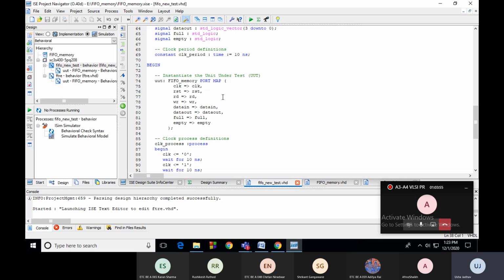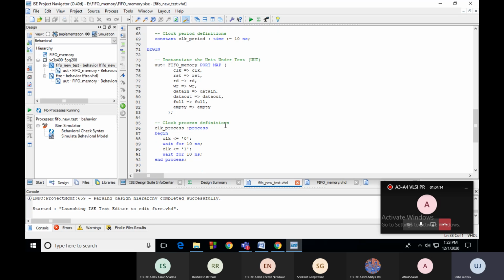Then begin, this is your unit under test, which indicates the component instantiation statement, means the same signal with the same signal, that is the same port with the same port is mapped here. Clock with clock, reset with reset, read with read, write with write, data in with data out, full with full, and empty with empty.